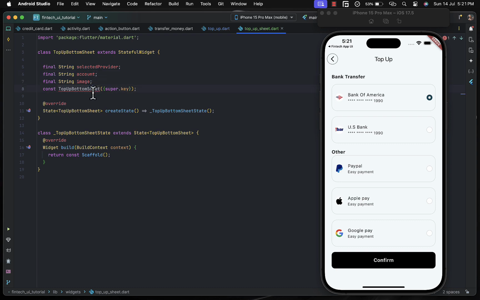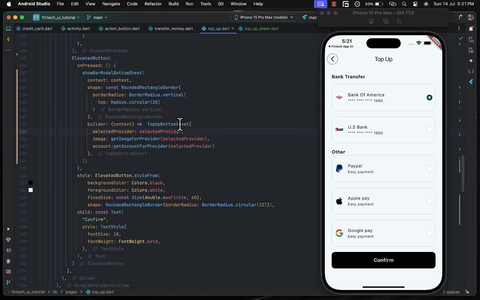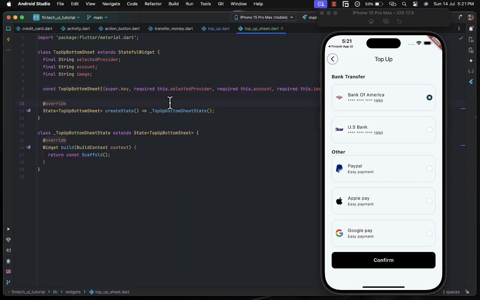So make sure we require that in the constructor, just like this. There we go. And when we check the top up, we can see our error is fixed. So let's proceed in our top up sheet over here. In here, we're not going to return a scaffold, right? It's basically going to be a container. So you're going to return a container in here.